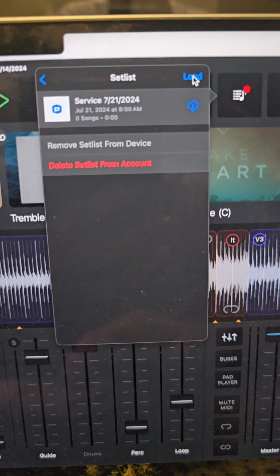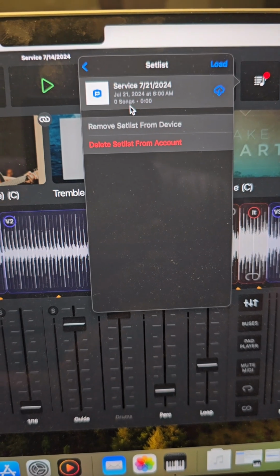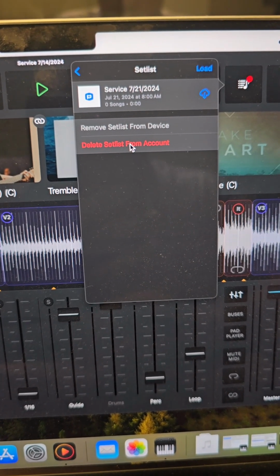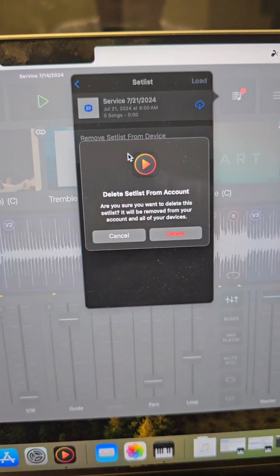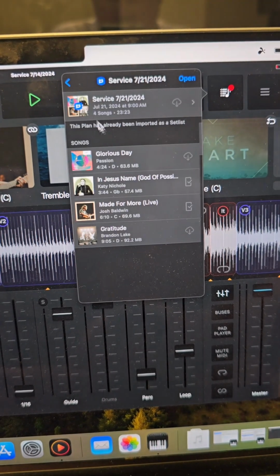And then here, I want to show you, so I hit open and it's asking me to load, but see how it says there's 0 songs? What you have to do is hit, and I don't know why this is, hopefully maybe one day they'll do an update and this will correct, but you want to delete the set list from the account. It's going to ask you if you're sure. Yes, we want to delete it.